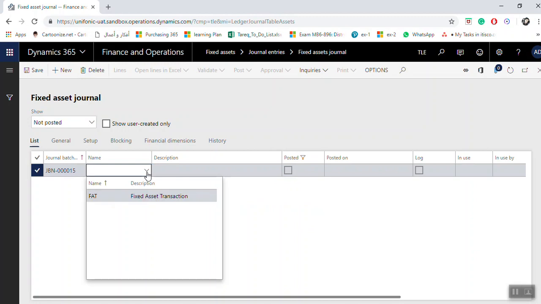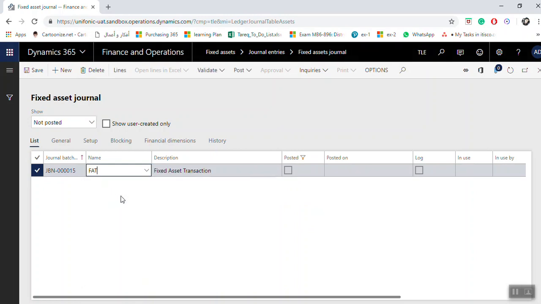Here select the journal name, fixed asset transactions. If you want to create a specific journal name for the acquisition, another journal name for depreciation, and another one for disposal, you can create these. You can go back to create journal names in the general ledger setup. Okay, so I will select the journal name.